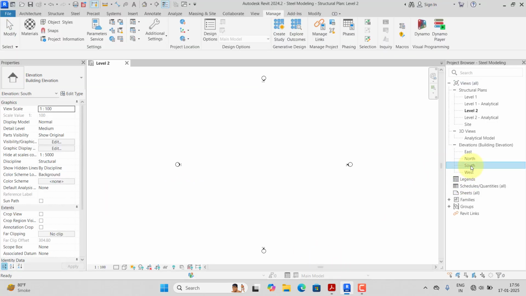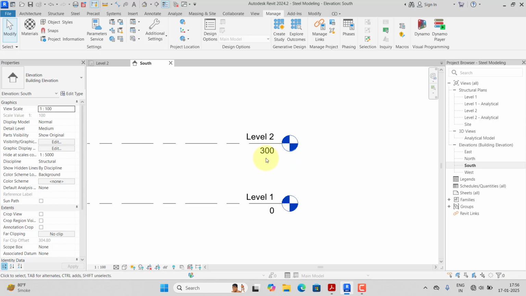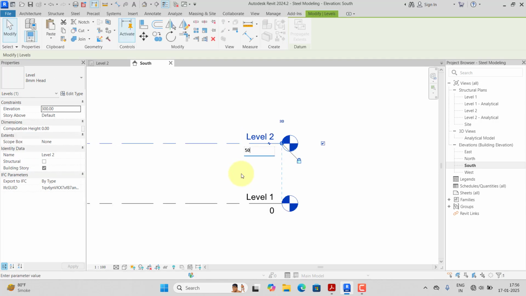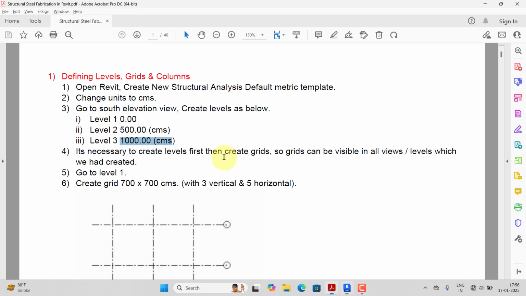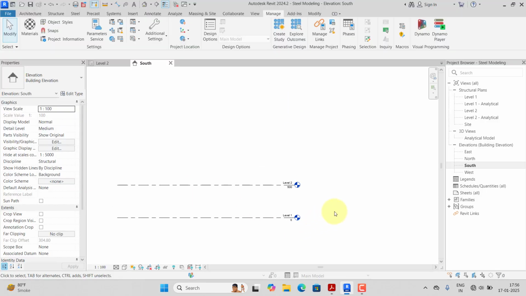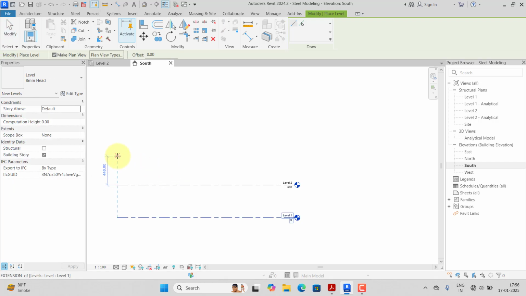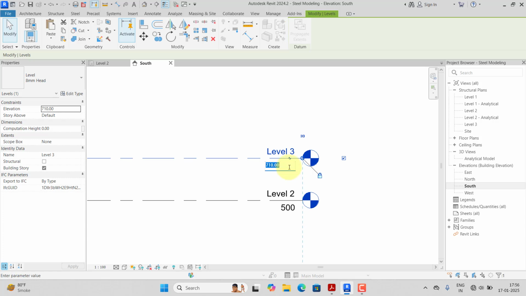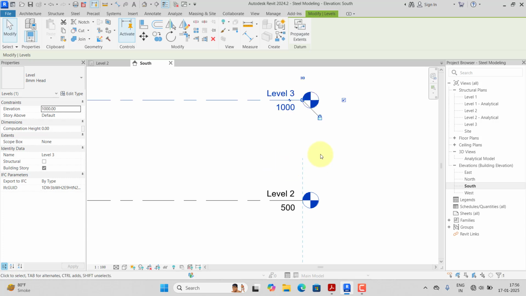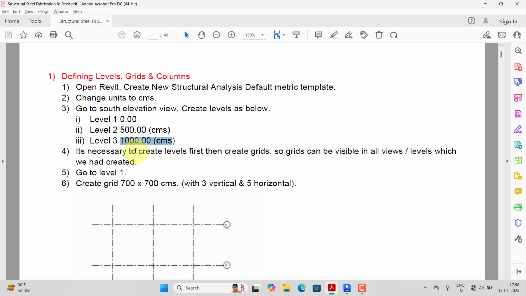To create the level, we will go to the south elevation. This is 300. Let me rename 300 to 500. So level 2 is 500 and level 3 is 1000. What you can do is type LL, specify any starting point, any ending point, and then you can directly change its height to 1000.